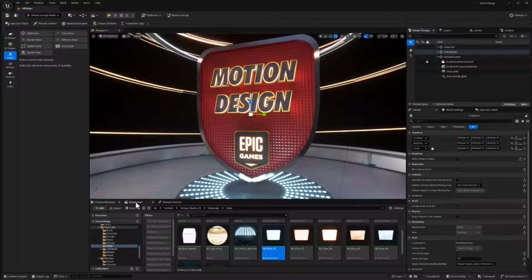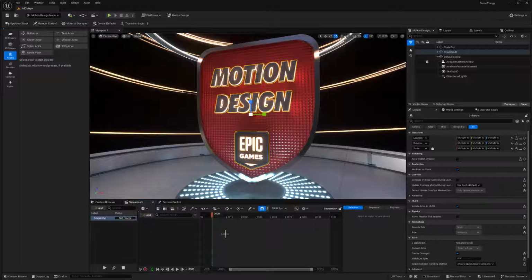So in our tabs down here, since we are in motion design mode, we have our sequencer. And for those that are experienced Unreal Engine users, don't go looking for the asset for this sequence. It doesn't exist as a separate asset. This is actually saved in the level itself. So this sequence is just part of the level. I can save it. For some reason it's not saved, but now it is.